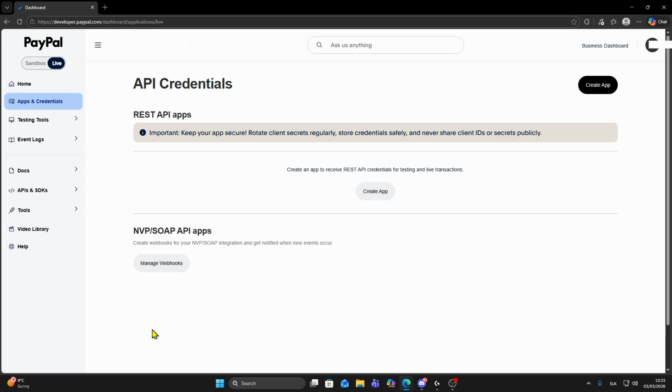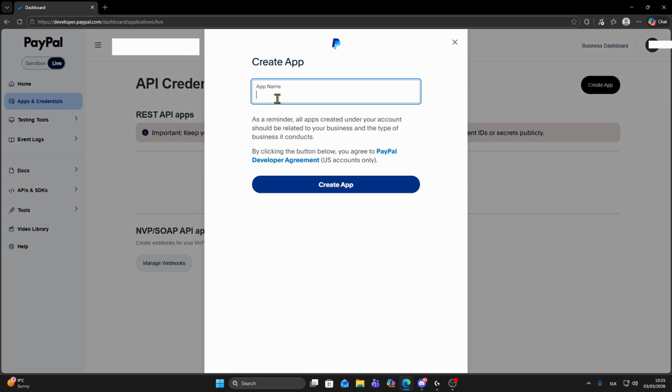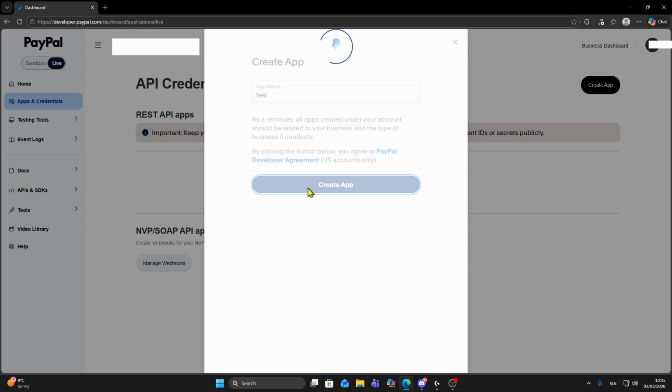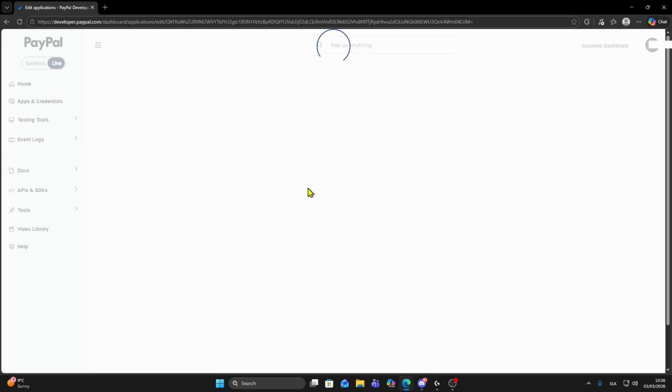And from here, we want to create new app in order to get the client ID and secret key. So I will click on create app in top right corner next to the API credentials. From here, you can name it. So let's say I'm gonna name it like test for the video, create app. And now we should get those credentials.